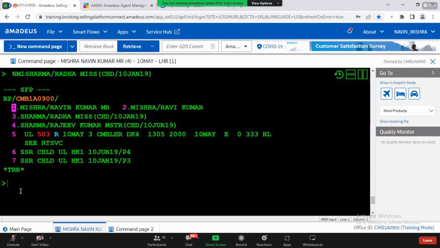Now, have I created my PNR completely? No. And have I added the infant name in the PNR? No. All right, so now focus. Yesterday I shared a command with you. Have you remembered the command? If I want to remove the child passenger from the PNR, what should I do?